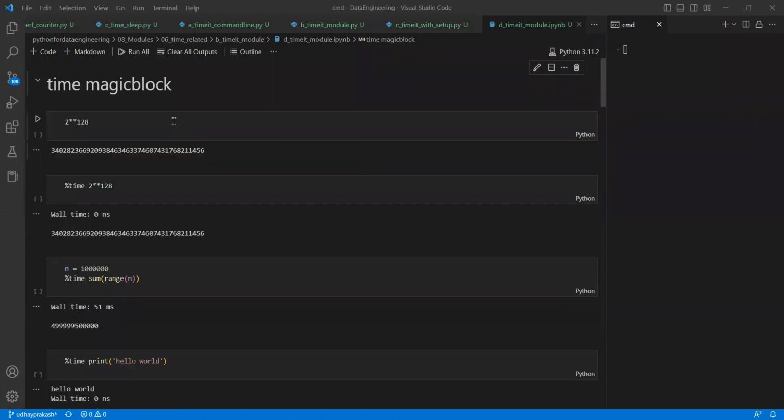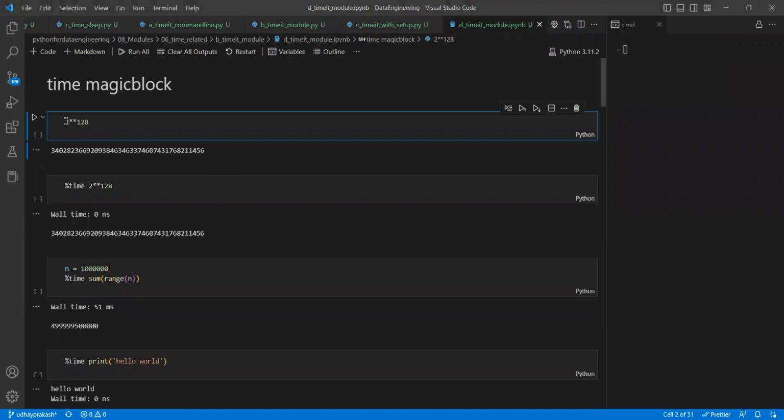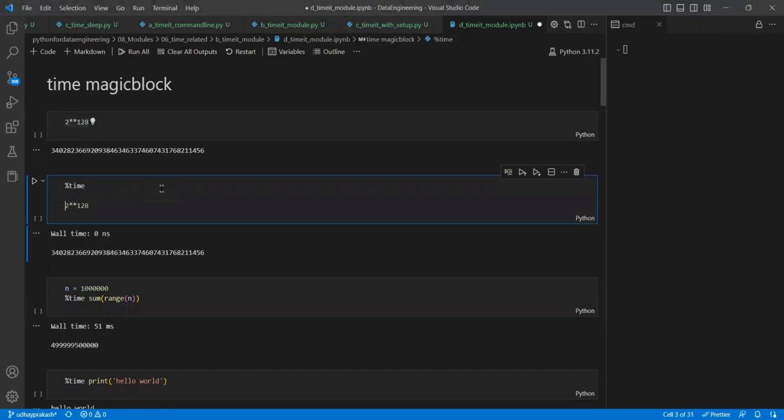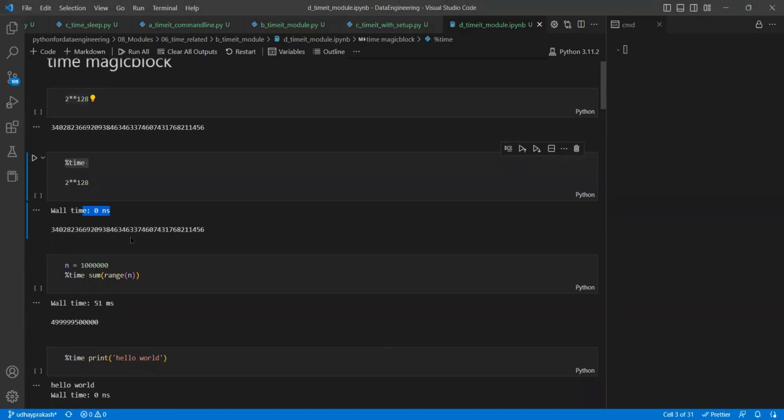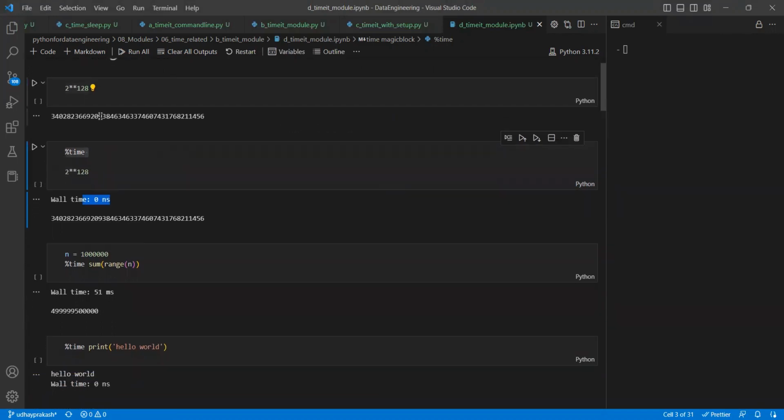You see, there is something very interesting. In Jupyter Notebook, there are something called magic commands. If you execute any number, say 2 to the power of something, you generally don't get any extra information, you just get the result of the processing you do. Whereas, see, I am prepending it with a percent time and a space. If you have bigger logic, you write it in multiple lines, it doesn't matter. But at the start of the cell, you write percent time, then it will treat it like a timeit block and it will say wall time, how much time it took. Since it's a small number to compute, it took very little time.